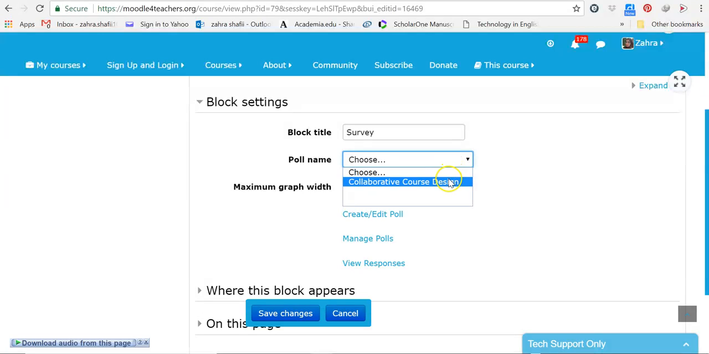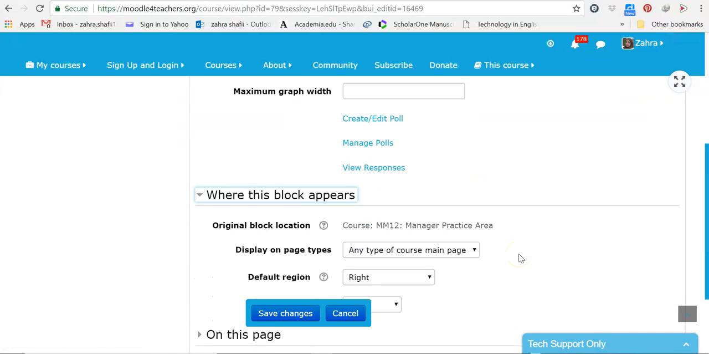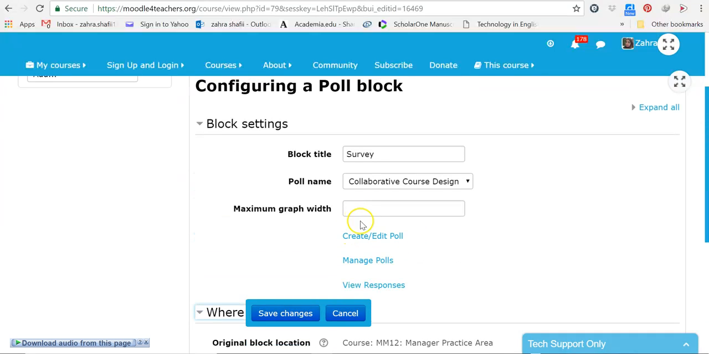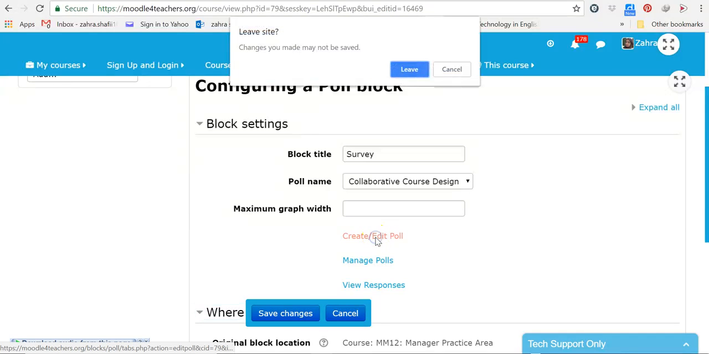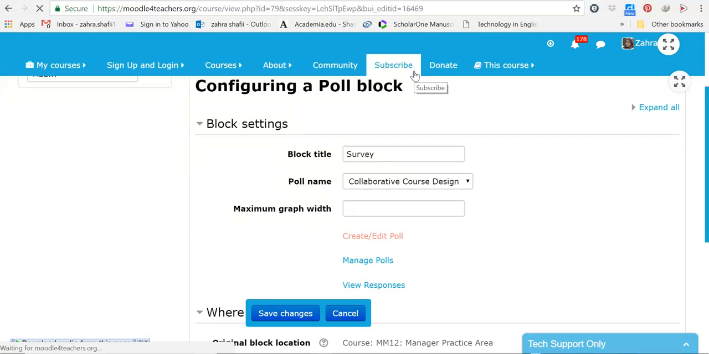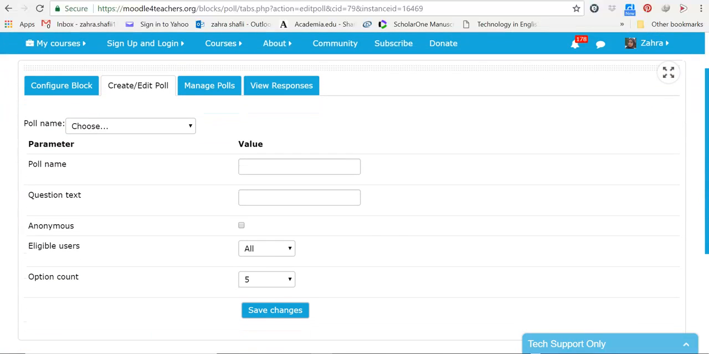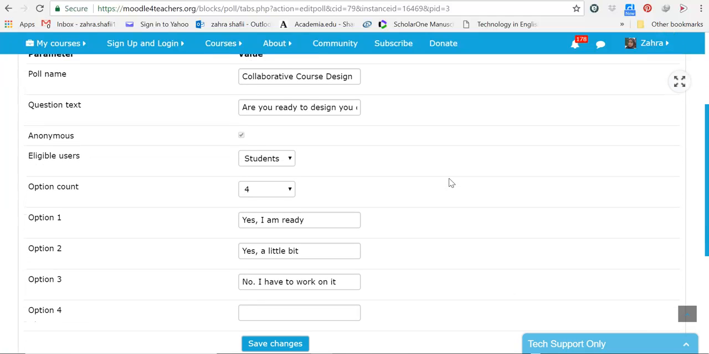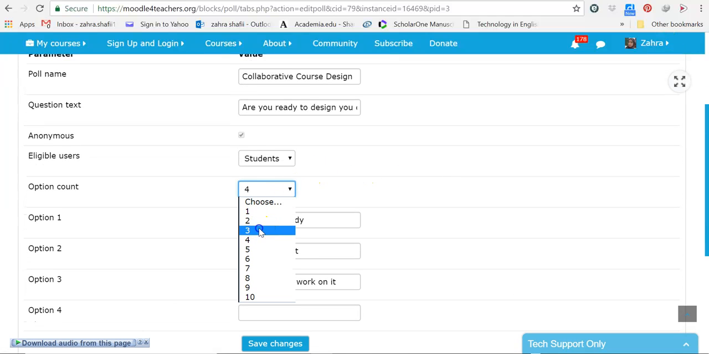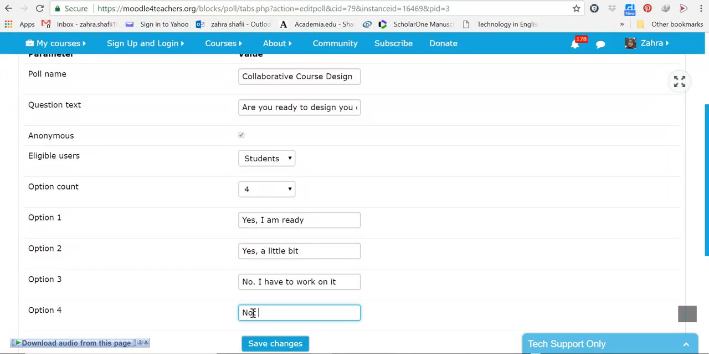Let's do it again. Collaborative course design. Well, here maximum default weight. I'm not sure what it means. Let's create it again or edit it to see what's happened. Okay, things may happen with technology and I'm not very good at this. Collaborative course design. Yes, we've got all here. Point count. I want only 3. I don't want the 4th one. But we can add something to it. Why not? We may want to have 4 responses. Save changes.